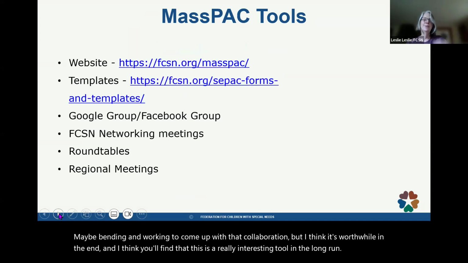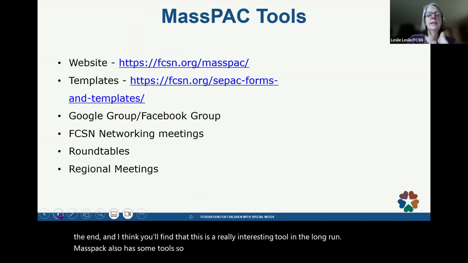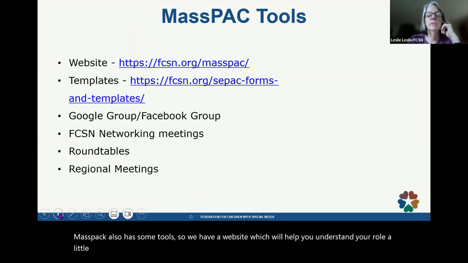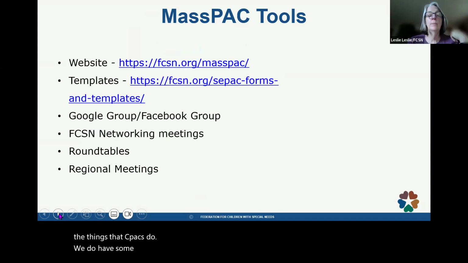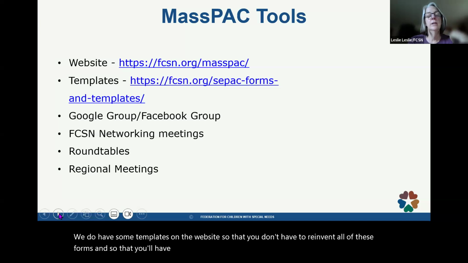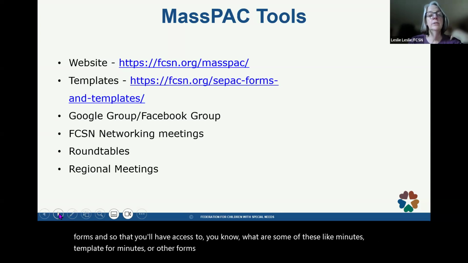MassPAC also has some tools. We have a website which will help you understand your role a little bit, and you can walk through some of the SEPAC basic toolkit, with explanations of some of the things that SEPACs do. We do have some templates on the website so that you don't have to reinvent all of these forms, and so that you'll have access to a template for minutes or other forms that you might use.